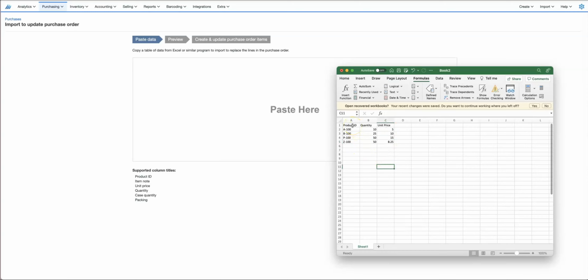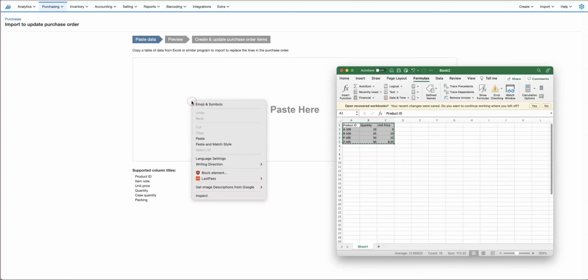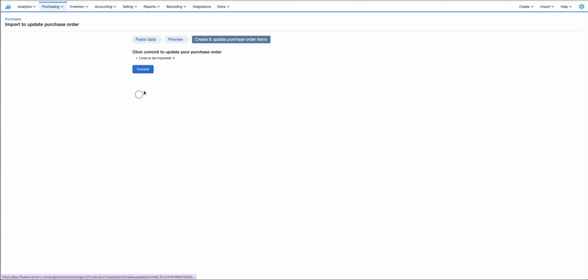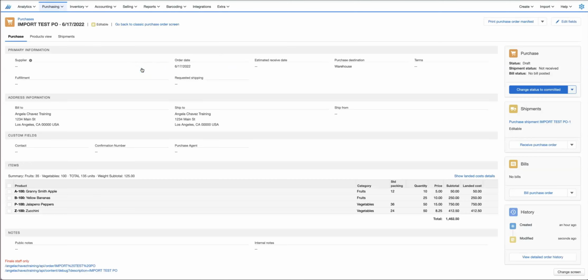So we're going to do the same thing we did to import the quantities. We're going to select all the data, copy it, and then we're going to go to the import screen and paste it in. As you can see here, 4 lines are going to be imported. Here are the unit prices, and we're going to simply hit Next and Commit, and now our prices have populated.